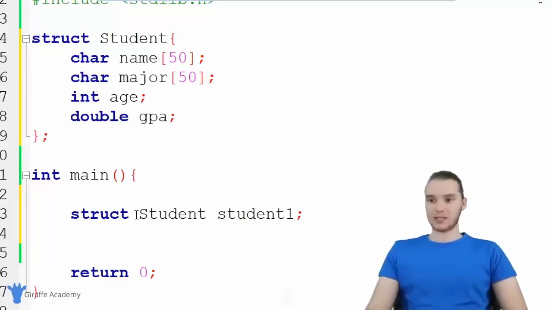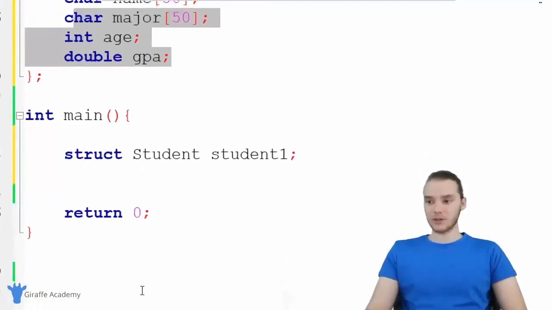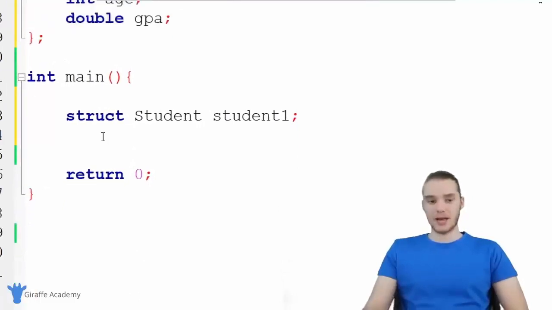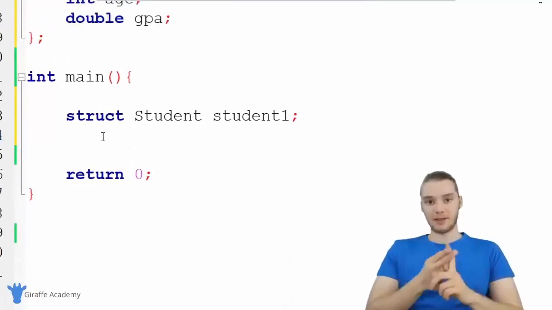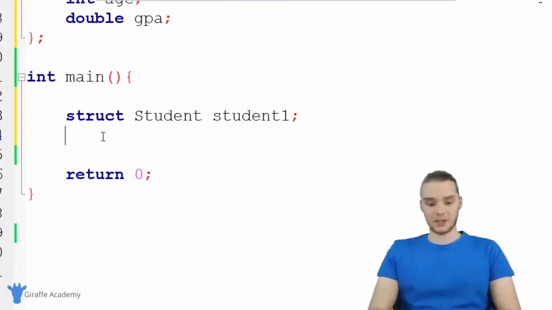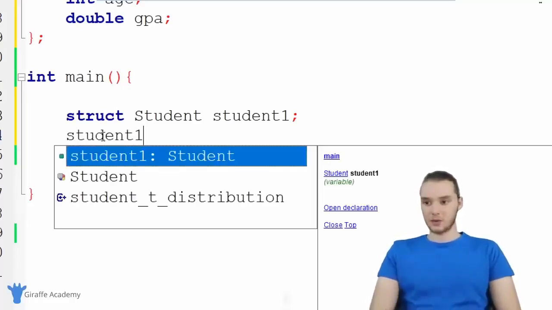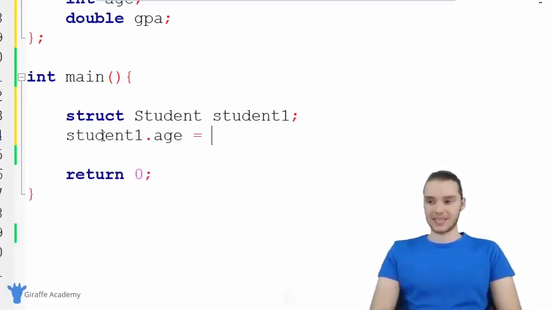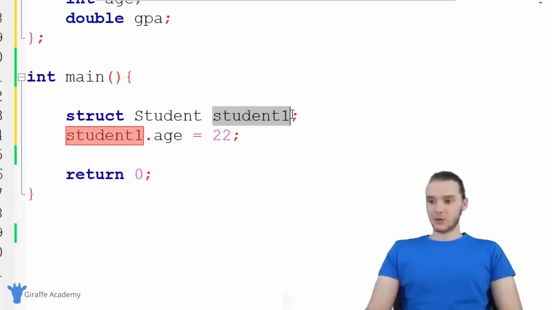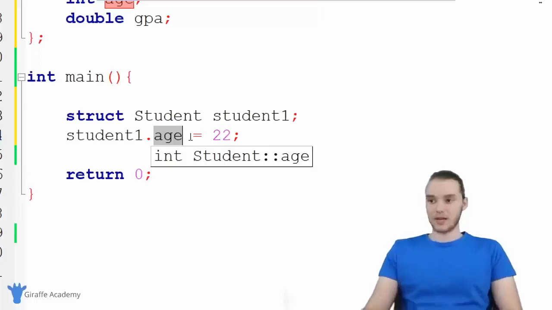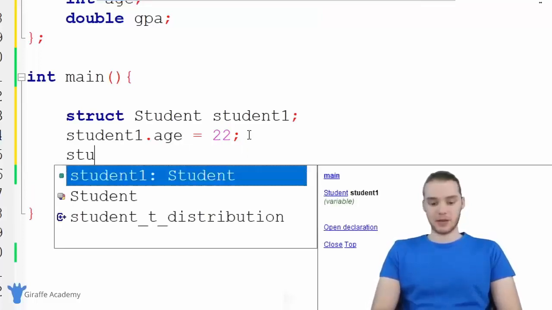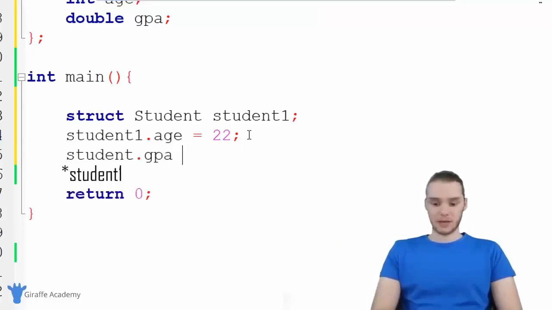So now let me show you guys how we can assign some values to these. For this particular student, student1, I can give them a name, a major, a GPA, and an age. So I could say student1.age, and I can set this equal to something. Let's say student1's age is 22. So basically inside of this student1 container, I'm saying the age of this particular student is going to be 22. I can do the same for the GPA. So I could say student1.GPA is equal to, maybe they have a 3.2.